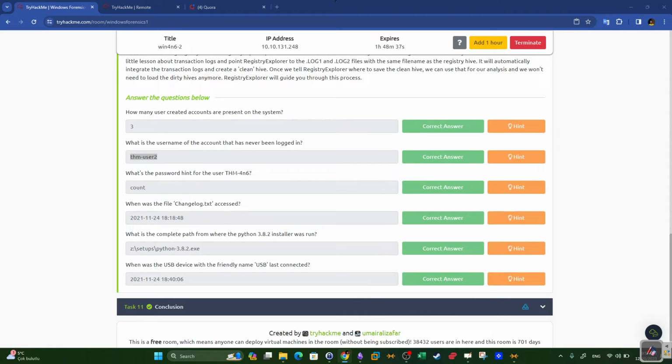Alright, so now the question number 3. What is the password hint for the user THM4N6? Remember that when we create a user account and we assign a password, Windows allows us to create a hint. In case we forget the password, we remember the hint, and the hint allows us to remember the password.